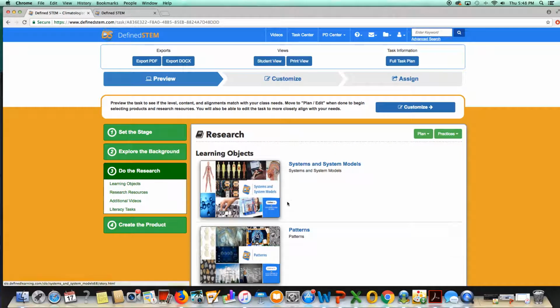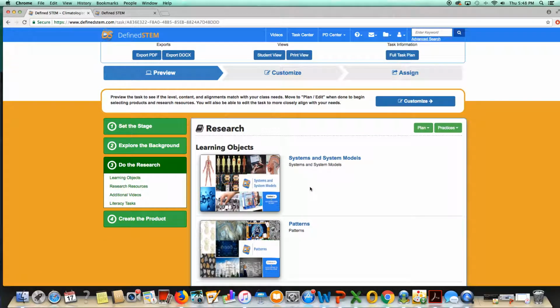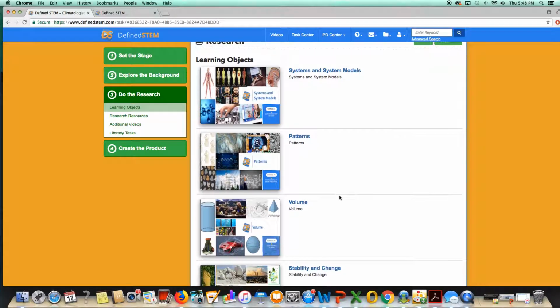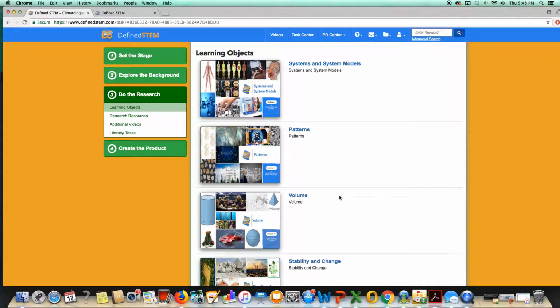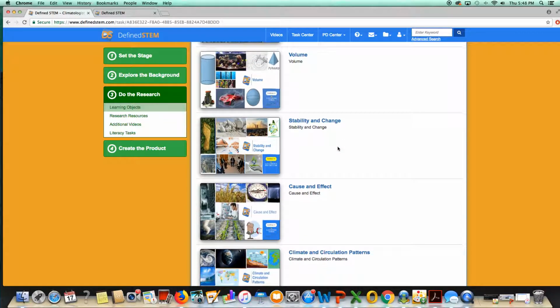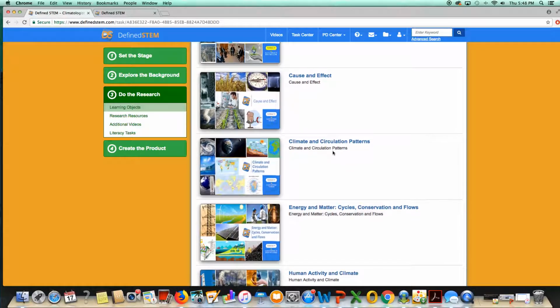So the next thing we're going to look at is do the research. So the learning objects are challenging items that students have a little bit more of a hard time grasping for concepts. They have short videos that are narrated, and then questions and like a quiz type situation at the end. Again, very student friendly, and they're set up in a way that you're able to assign them to certain students, if you so choose.